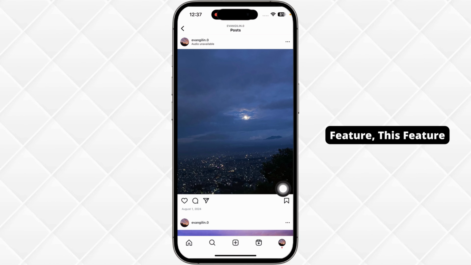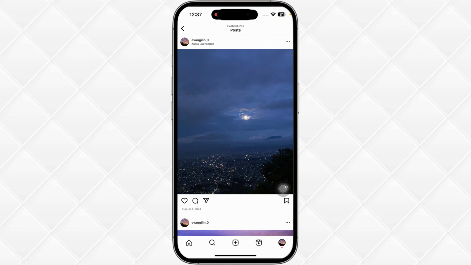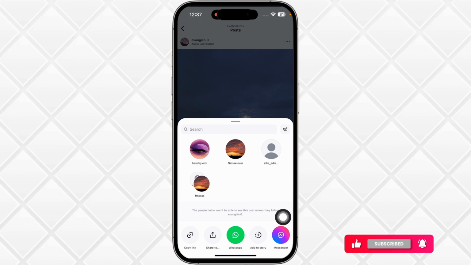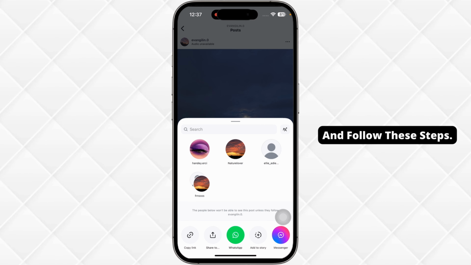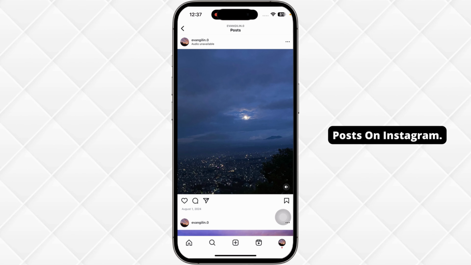As this is a new feature, this feature has not rolled out all over the world. So I'm not getting this option, but you might get the option of add note. You have to click on it and follow these steps. So this way you are able to add notes to reels and feed posts on Instagram.